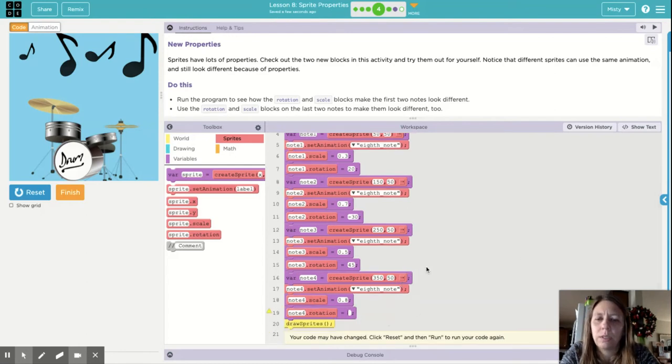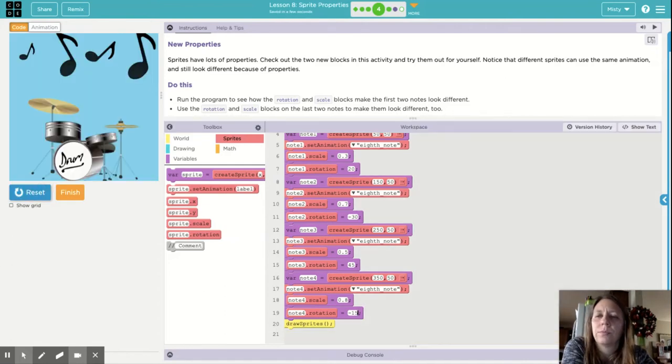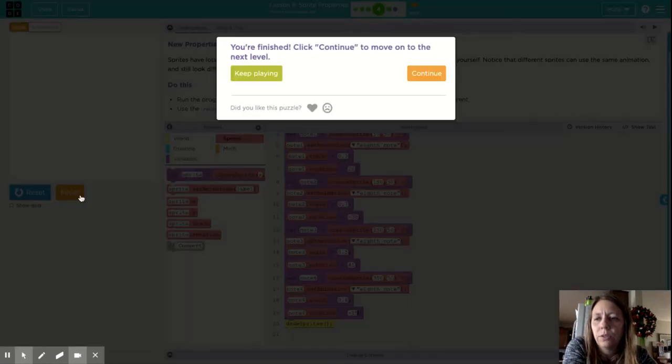And this time I'm going to tilt it in the opposite direction. So a negative, last one was negative 30. Let's do a negative 10. Yeah, let's do 15. I'm afraid it's too small, it might not be noticeable. Okay. So we have done what we needed to do here. Finish.